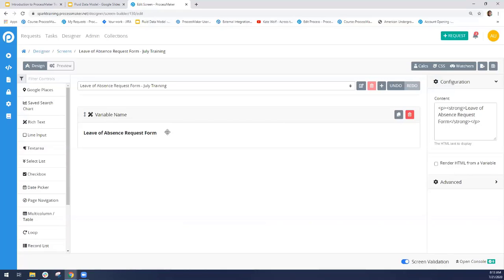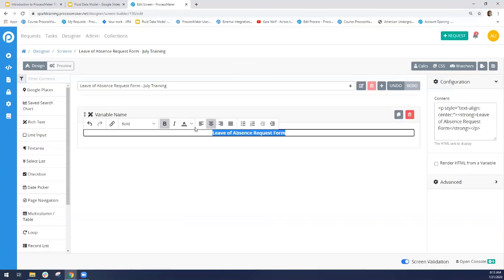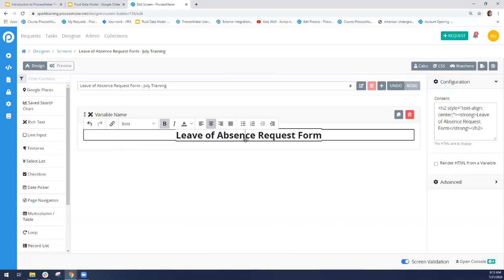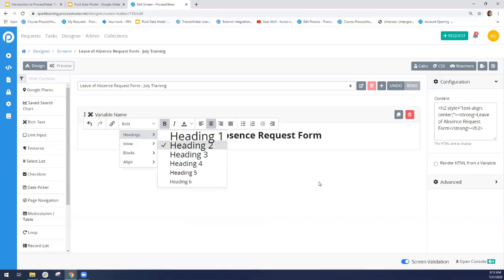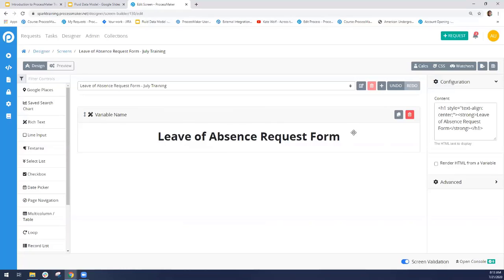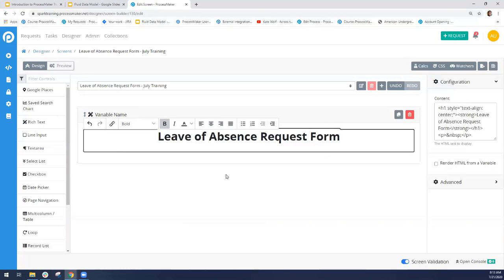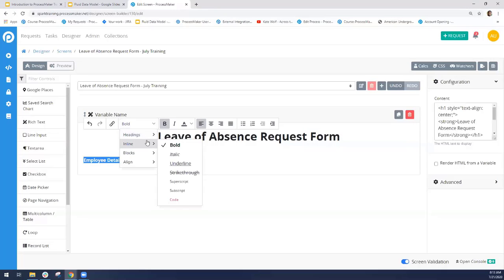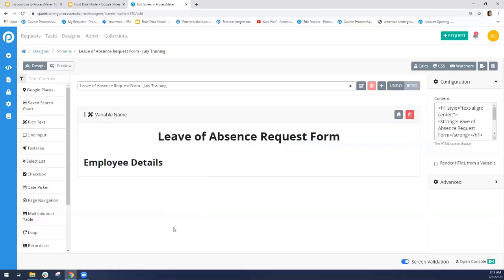And then what you can also do is center this text, and I'm going to make this a heading 2. Actually, that looks smaller. I'm going to leave this as a heading 1 maybe. All right. So we have the title of the form there. And now I'm going to add a section called Employee Details. And I want to make this a heading 2. All right.